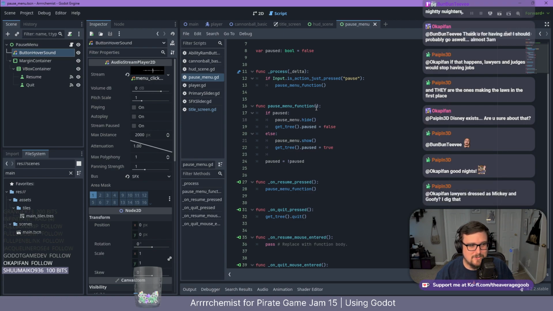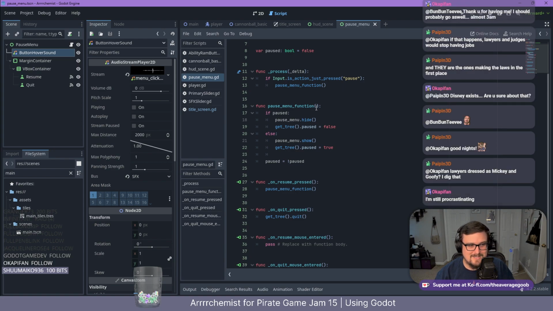Lawyers and judges would stop having jobs. Maybe somebody still needs to interpret the law, right?